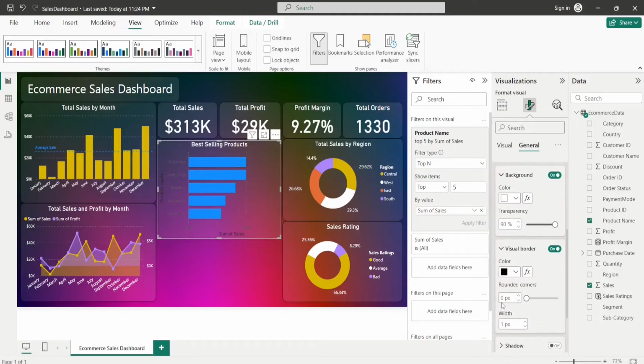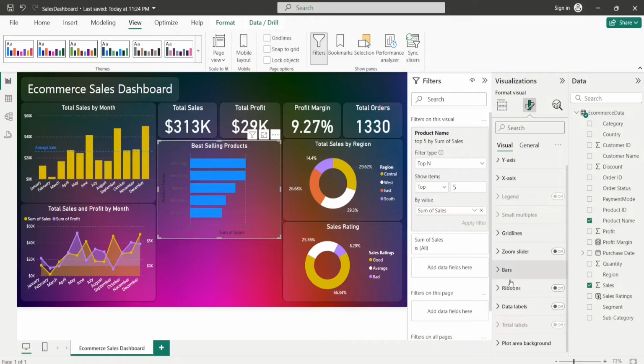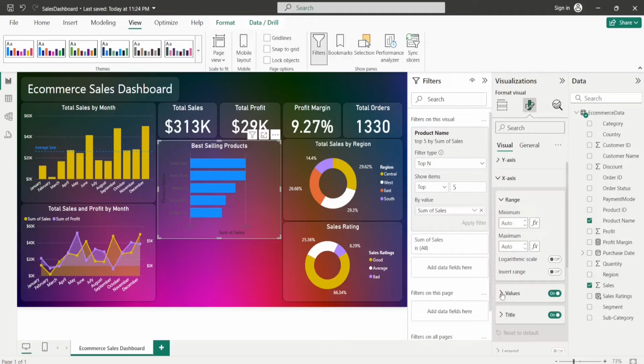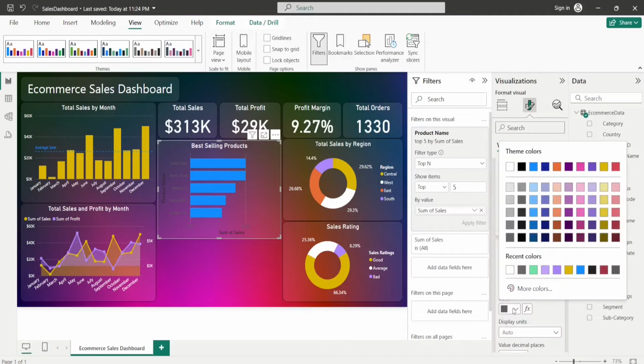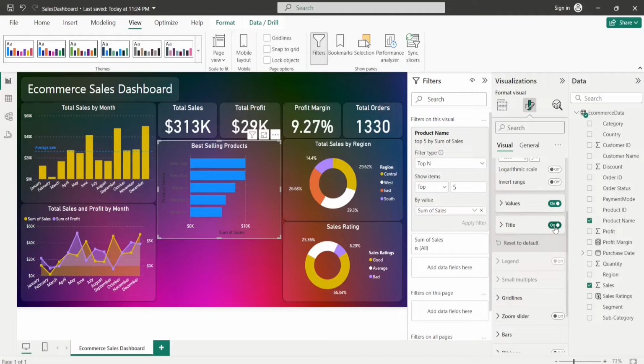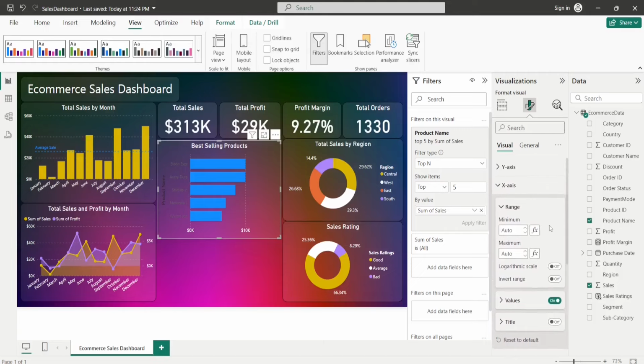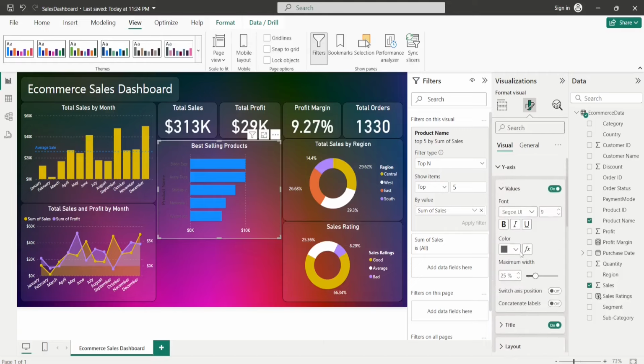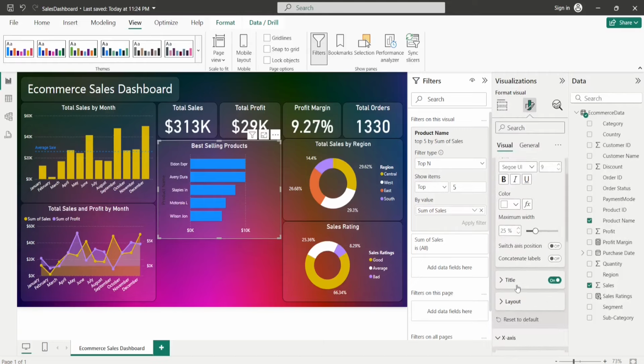Okay, now go to the visual. Now I want to change the x-axis values, so I'll go here to values and let me just change the color to white. Now looking better. Just increase the size to 10. Okay, now looking better. Just disable the title on x-axis. Now what about the y-axis? Just go to the y-axis section and change the color to white and disable the title. Now it is looking much better.